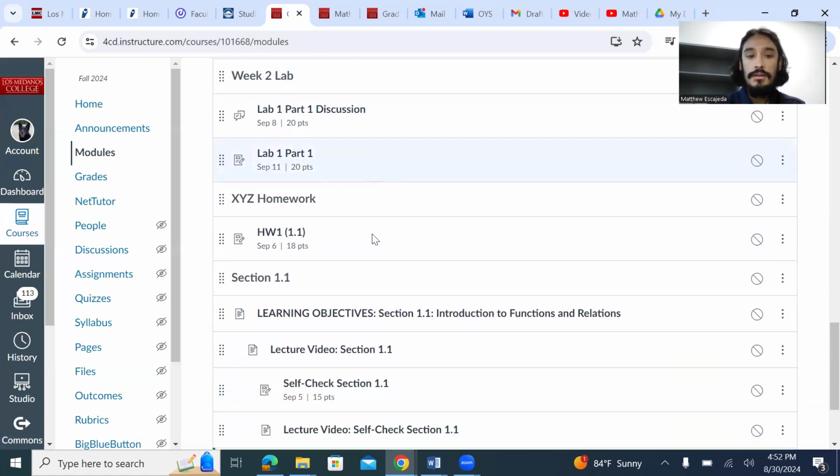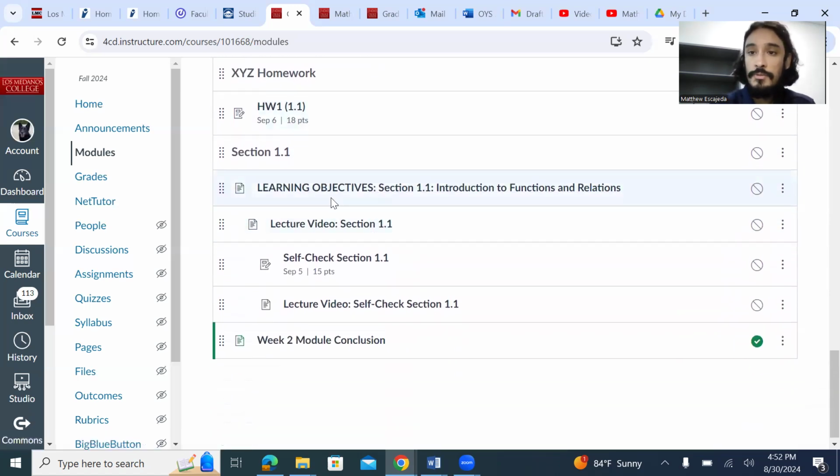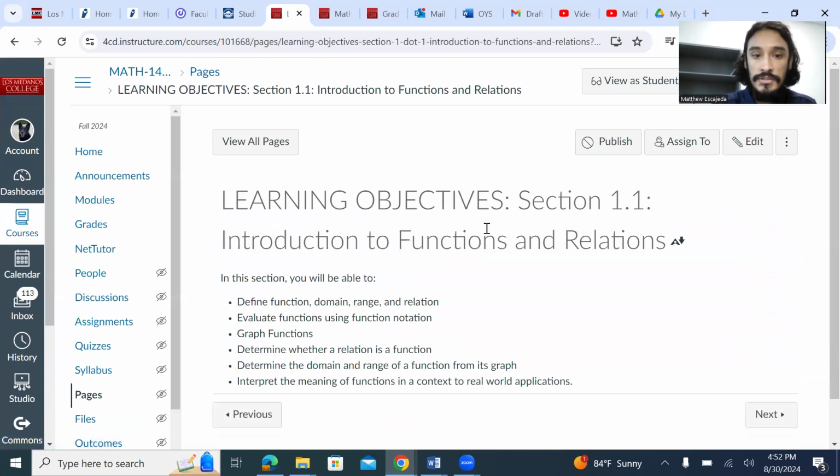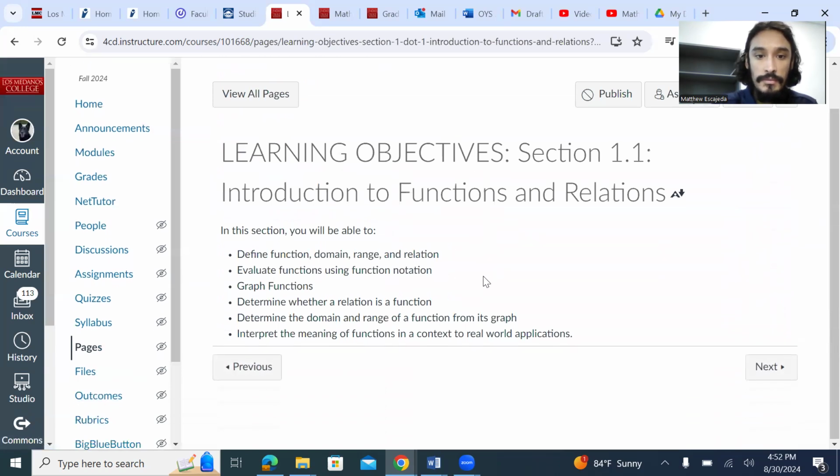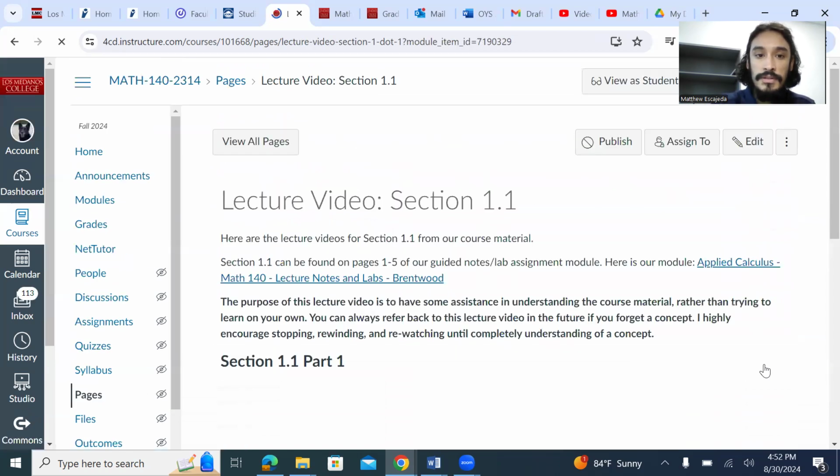Okay, so in week two, we will be covering section 1.1. In this 1.1, you will find the learning objectives for this section: domain and range, functions, graphing, and real world problems. Within these learning objectives, our next page would be the lecture videos.